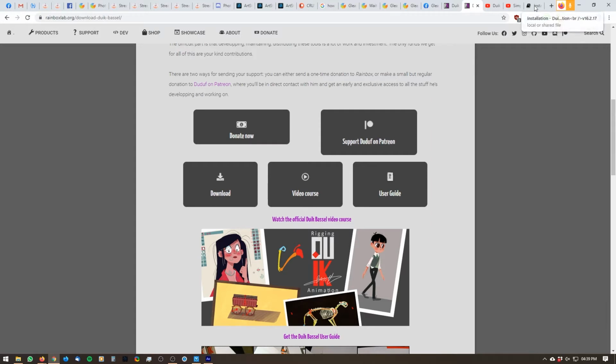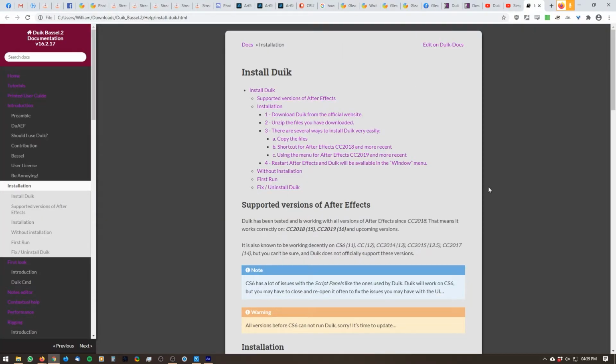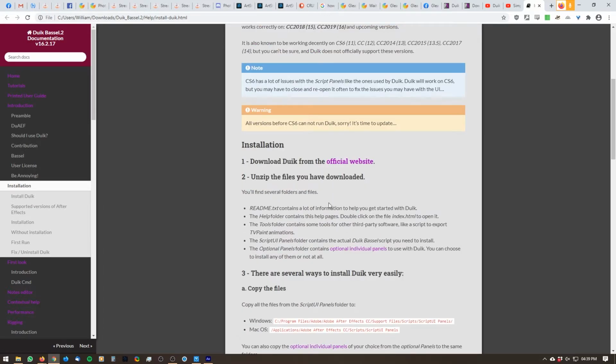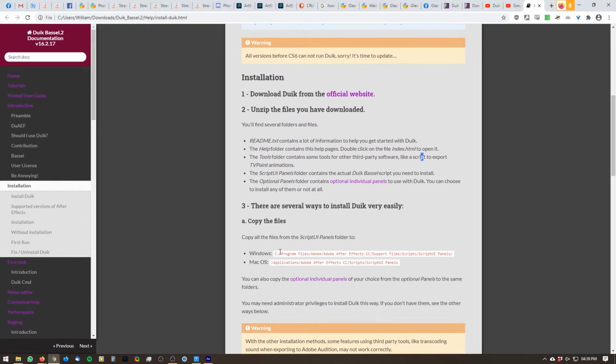In that zip file will be a help file which gives you instructions on how to install DUIK. Basically, the best way is to copy the files from the script UI panels folder in the zip to, in Windows, your After Effects installation folder. On mine it was Adobe After Effects CC 2020, Support Files, Scripts, ScriptUI Panels. You copy that file in there. If you're on Mac, you copy it into Applications, After Effects, ScriptUI Panels.